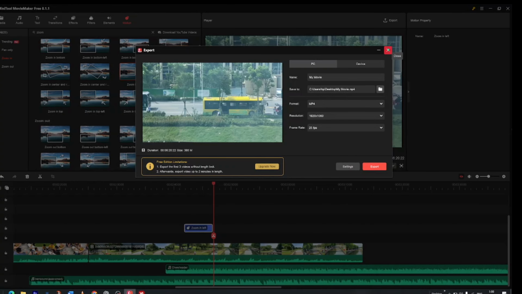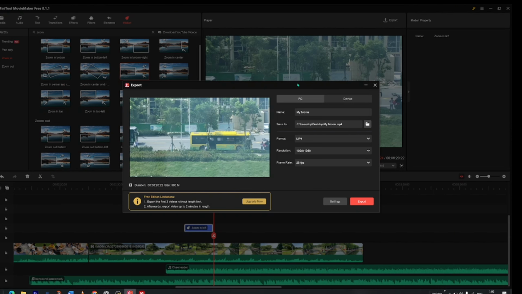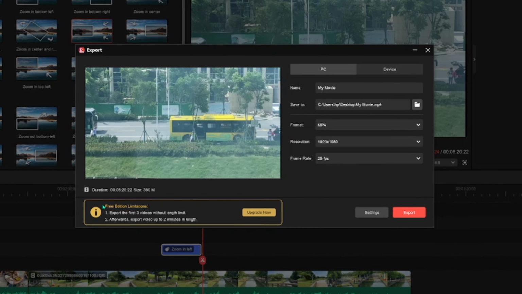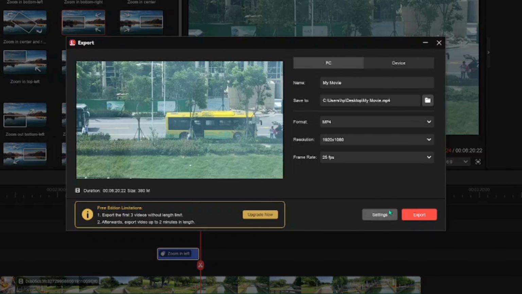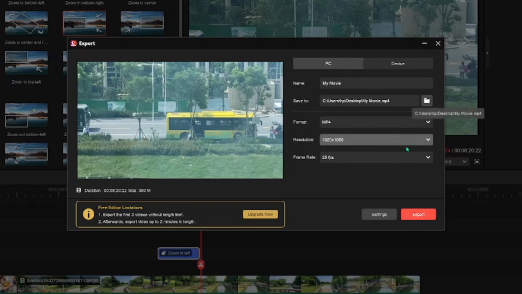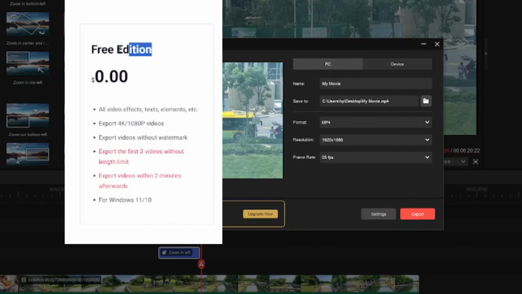When it comes to pricing, MiniTool MovieMaker offers flexible pricing. Access all features with the ability to export videos without watermarks. The first 3 videos have no length limit. Subsequent exports are limited to 2 minutes. Here are the price plans.